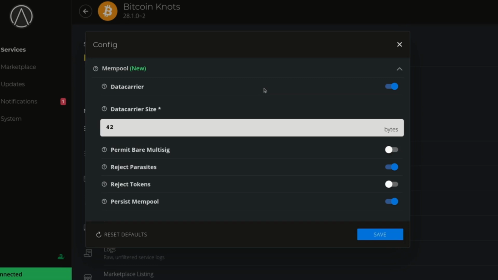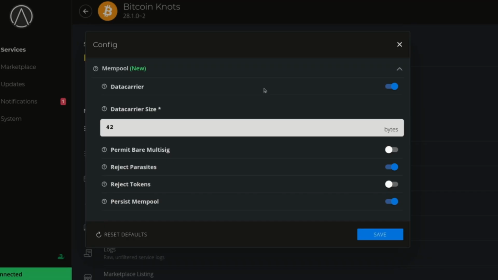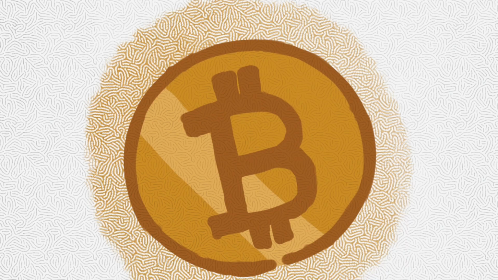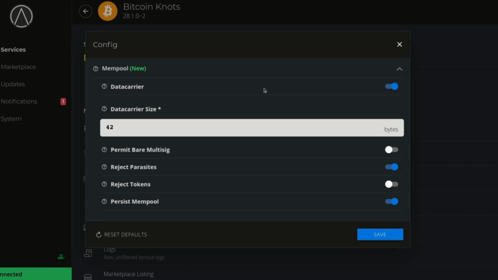At this point, it's really up to you as a node runner to understand your role in the network. The settings you choose, the policies you run, do matter. And with proposals on the table to remove settings like this entirely, now is the time to get informed and decide what kind of node you want to run. Remember, we are what makes Bitcoin decentralized. Your node isn't just connecting to the network, it is the network.